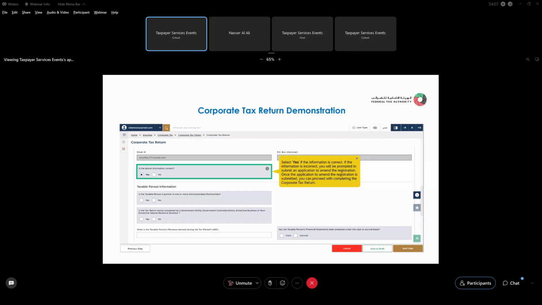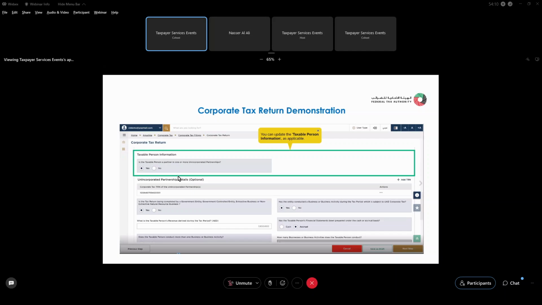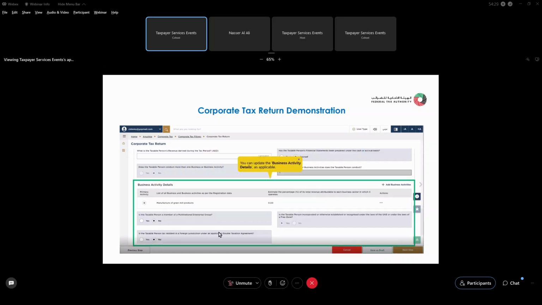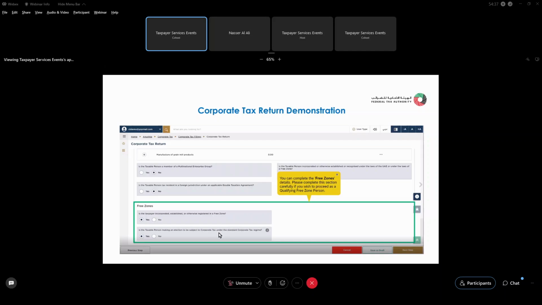Moving to the taxable person information, you can update the taxable person information if applicable, and you will proceed to the unincorporated partnership details if required. Next, you can update the business activity details as well. And before moving to the free zone person, we would like to let you know that filing a return is mandatory regardless of the revenue amount or profit or loss status. So this applies to all registered taxpayers.